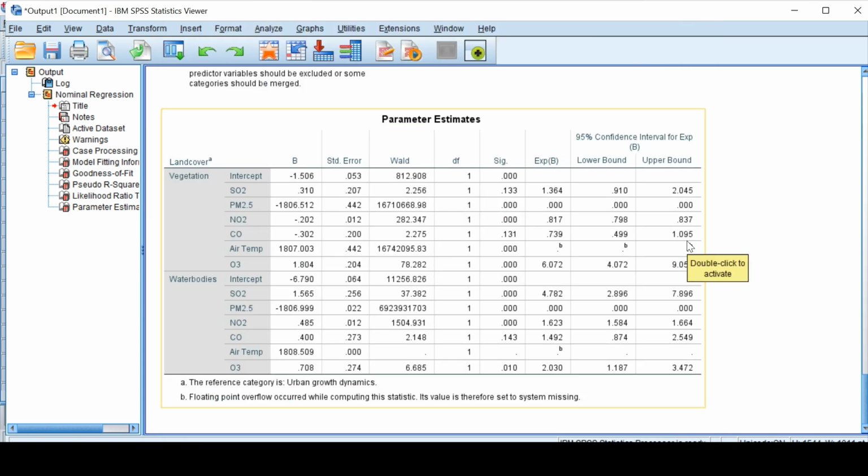When that is done, you interpret it based on your findings to see whether it validates your null hypothesis or your alternative. So that's basically how you run your multinomial logistic regression, and I hope that will be very helpful in your work and in your assignment.